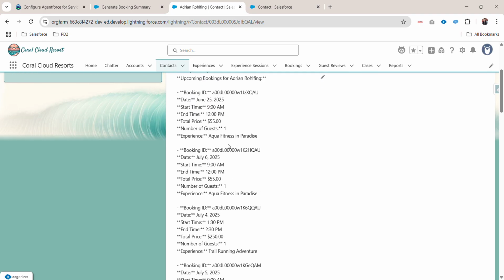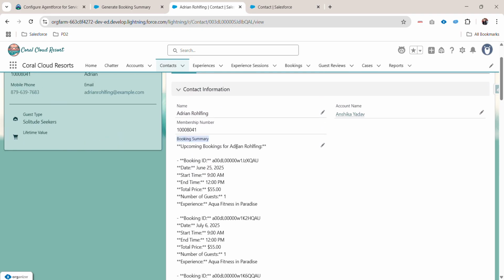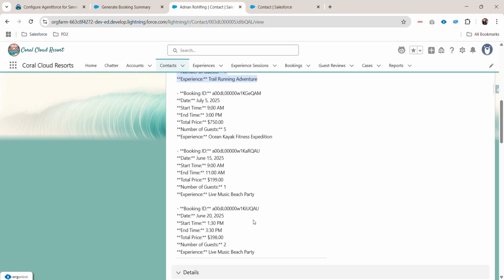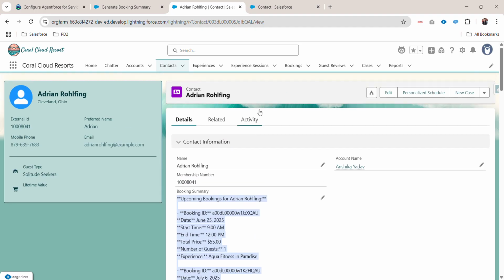This will work. Okay, yeah, now you can see the response has been auto generated, and it is automatically stored in this field. So that's all about the new prompt template, which will store the booking summary of this contact. So that's all. Thank you.